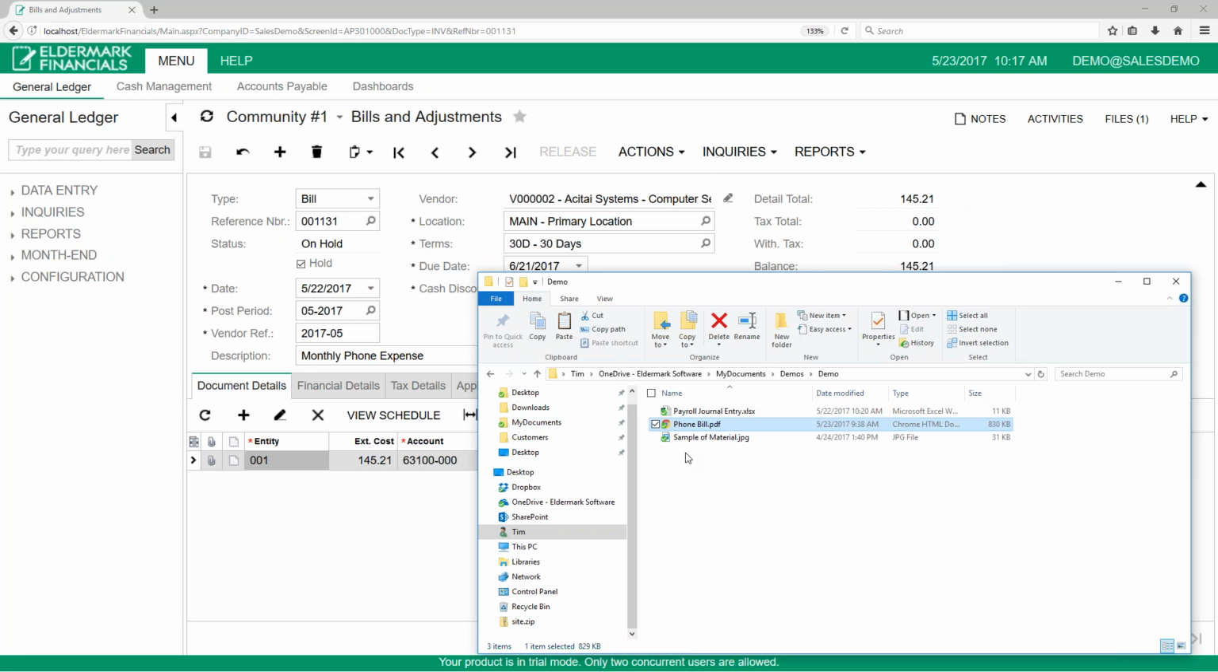Now, not only can I upload PDF files, I could also do pretty much any file type I'd like. So I've got another file here that's a picture, a JPEG. I can drag that one down as well. And you notice the files in the upper right hand corner will now say 2. And then I could even do an Excel file. I don't know why I would attach a payroll journal entry, but just to show you that I could do an Excel file, let's drag that one on there. And now I've got 3 file attachments.